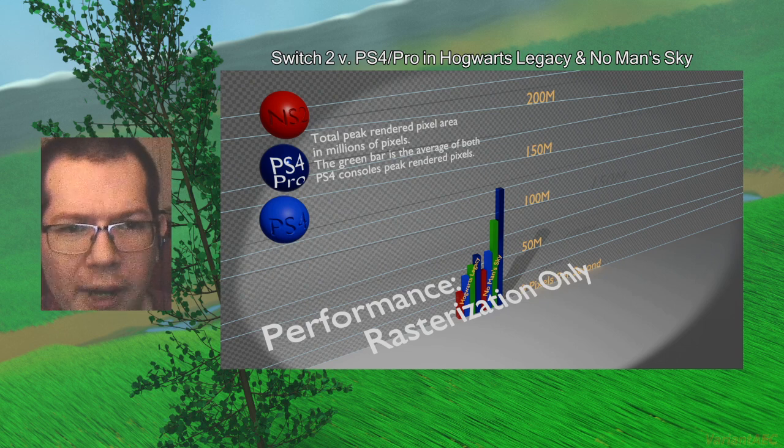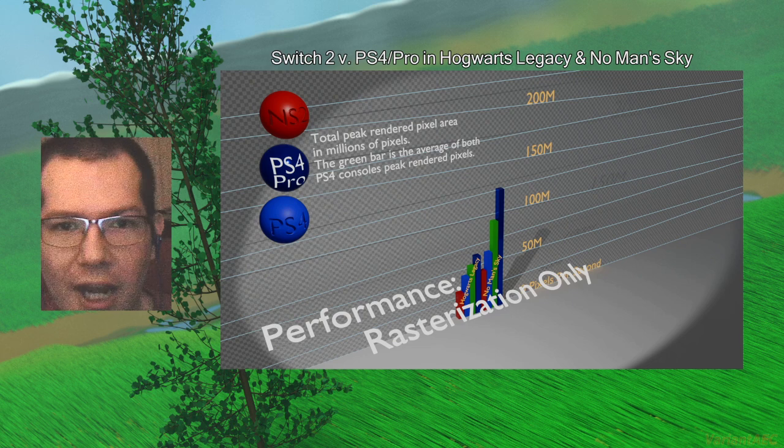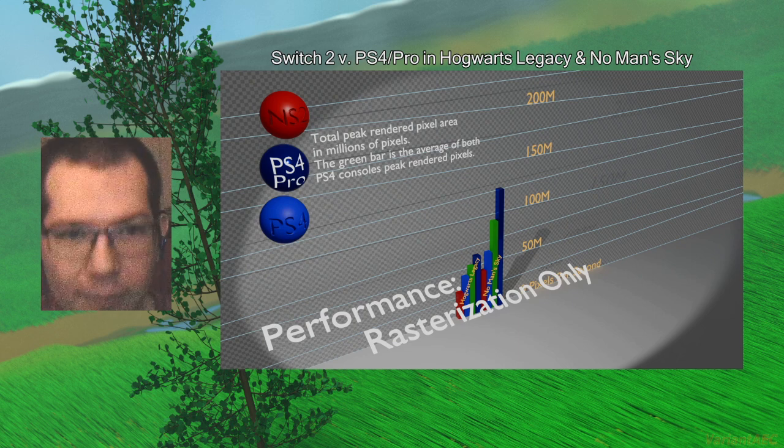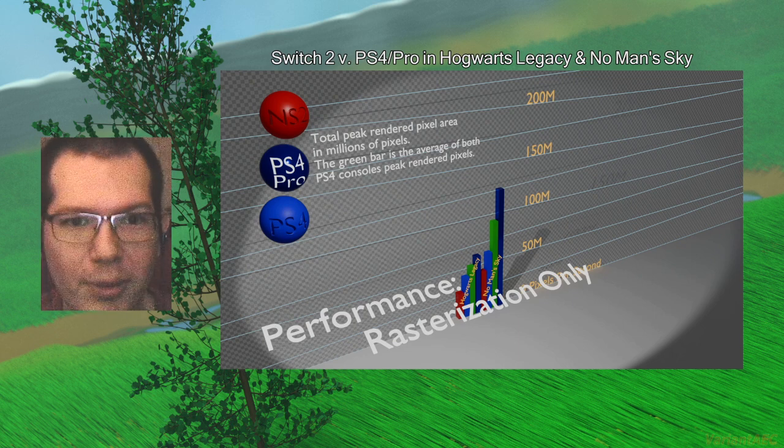and lock it to 720p 30 for a total of 27.6 million pixels per second.